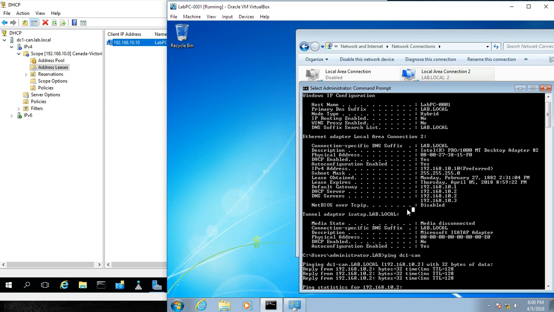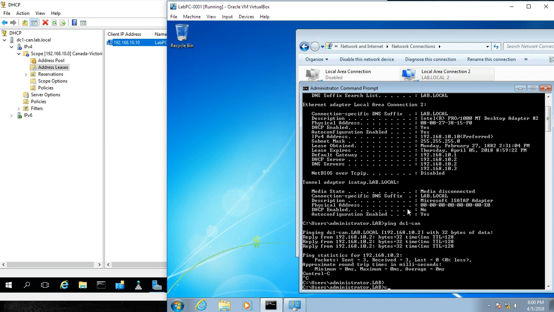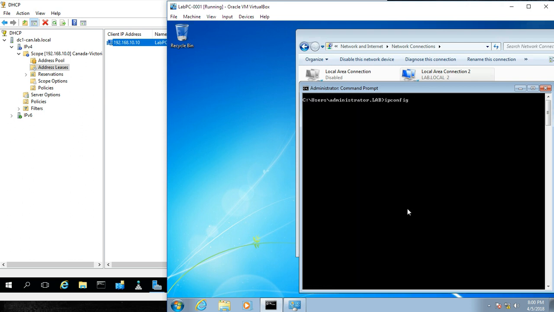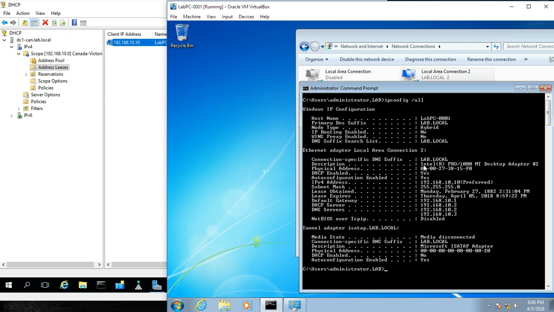So that's the basics of that. Now what about ipconfig /all? What if we wanted a static IP? If we pretend that this is a server or some other device, maybe an access point, and you wanted this to have a static IP that never changes.